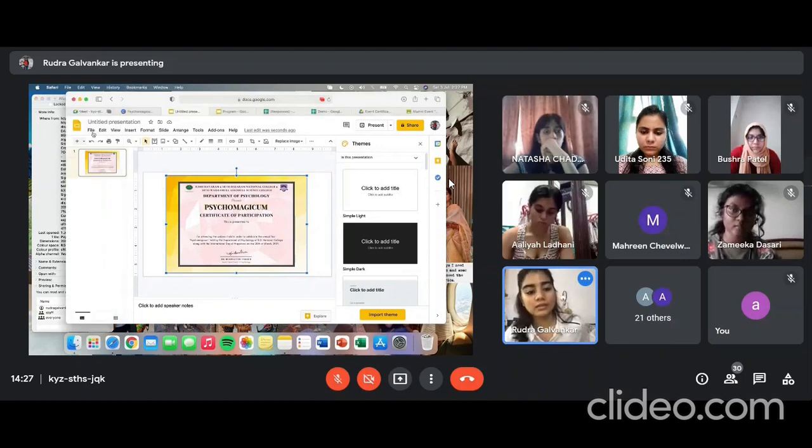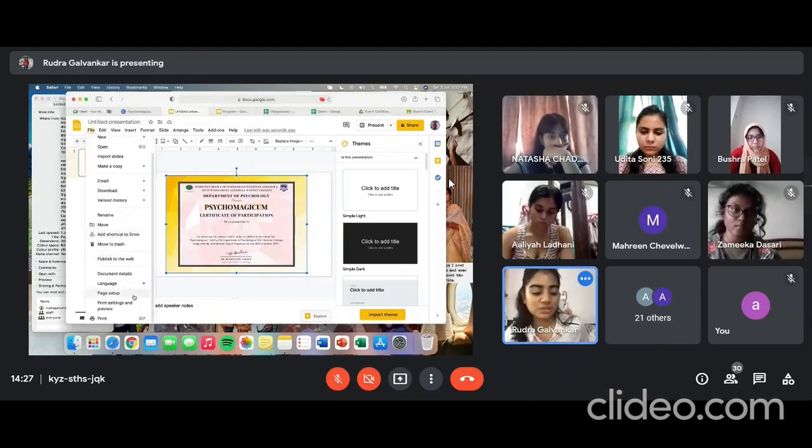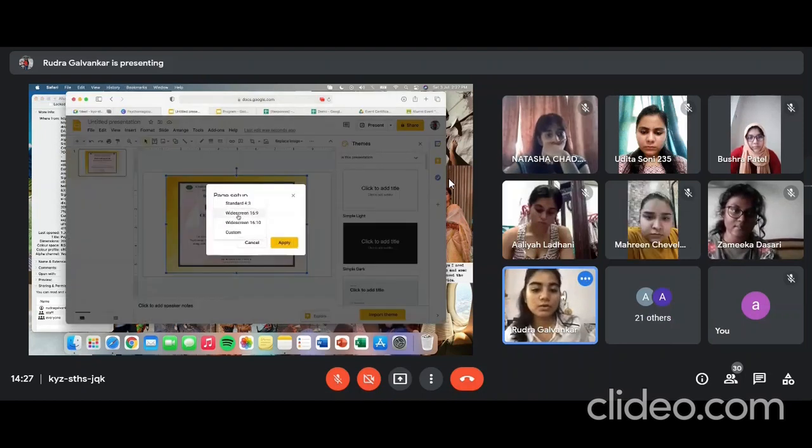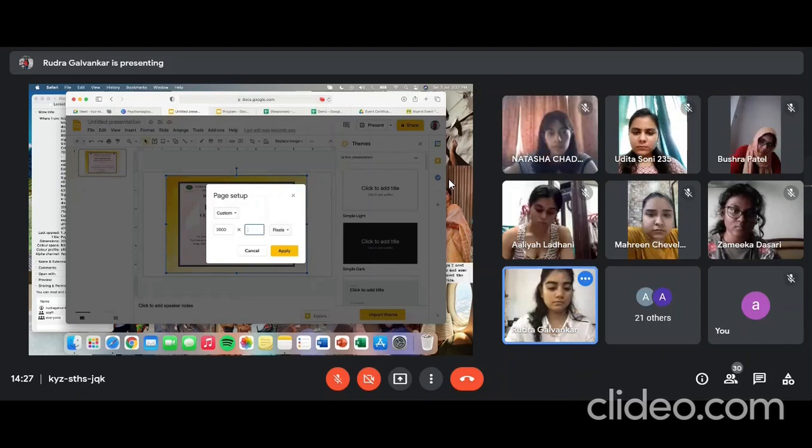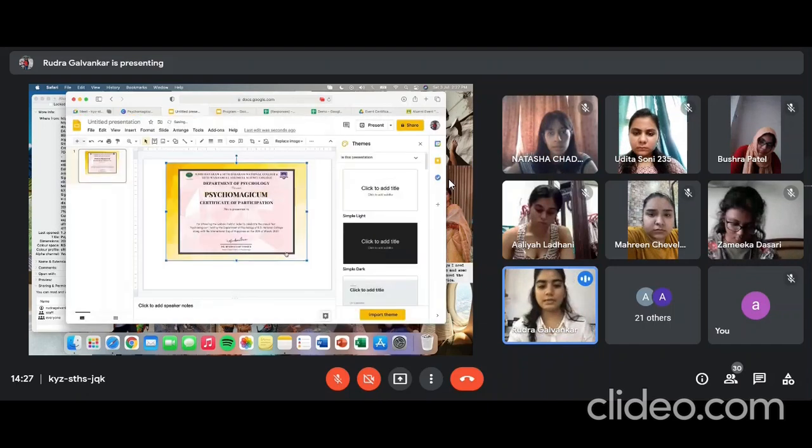So in File, go down to page setup and go to custom here. There put pixels and put whatever your dimensions were. Mine was 2000 into 1414. Apply it, and this is how it'll look, and then you can extend it because it'll be the same size as your photograph, like the PNG file.